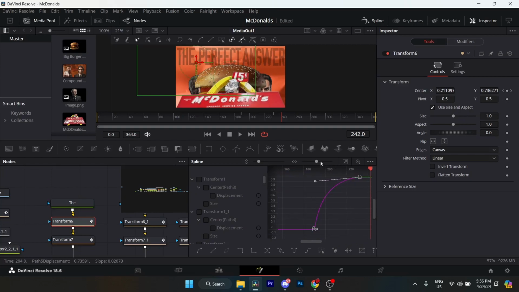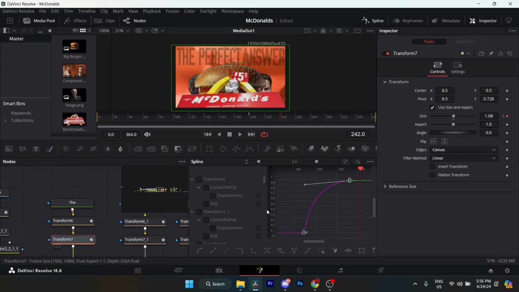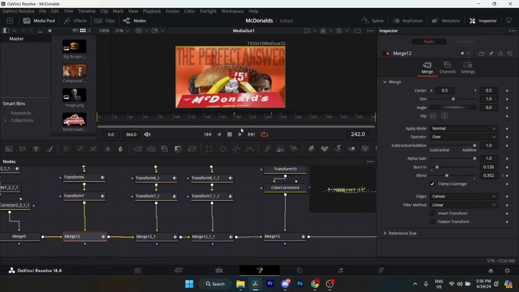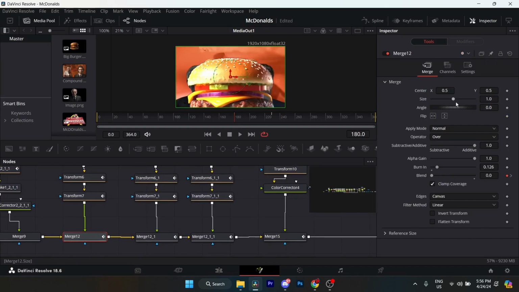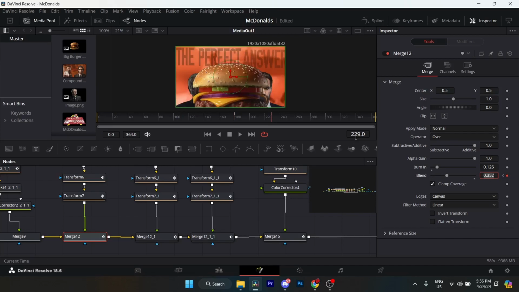So that's my transform. Hopefully you guys can see it good. And then for transform 7, this one's the size, so it's right over here. We adjusted the merge, as you guys can see, the blend. Over here I went to frame 180, I blended it, I keyframed the blend at 0, so it's not visible at all. And then I went to frame 229 and I increased the blend to 0.352.